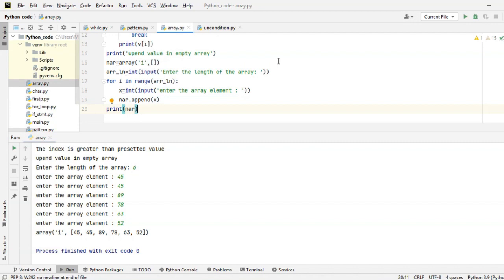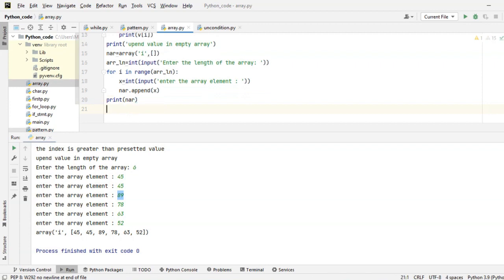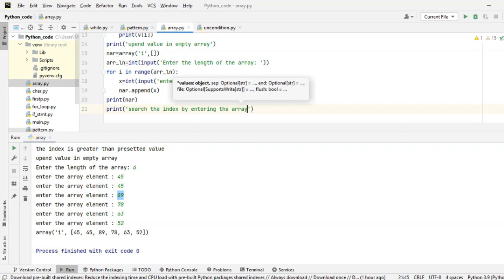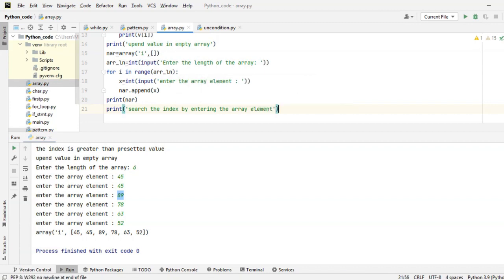The other one: what are we going to do if we want to enter an array element and display the corresponding index? For example, if I want to search the index of the value or element 89, what am I going to do? So print: search the index by entering the element.